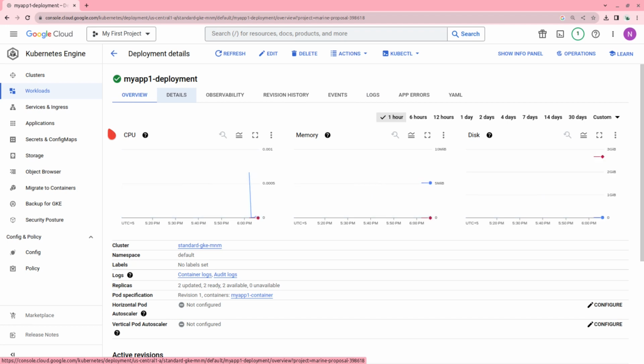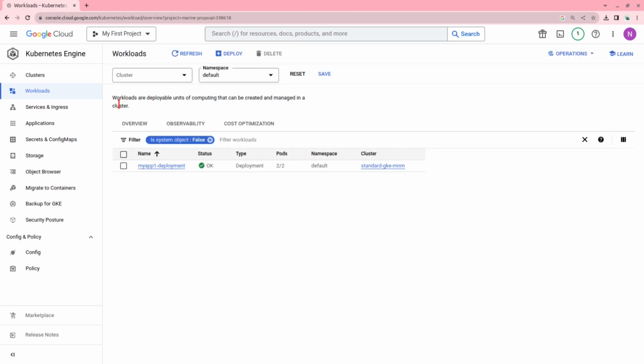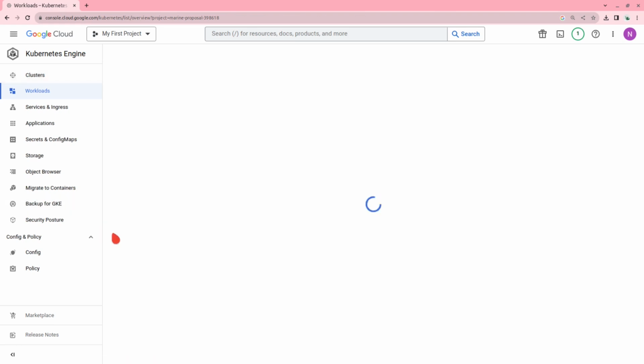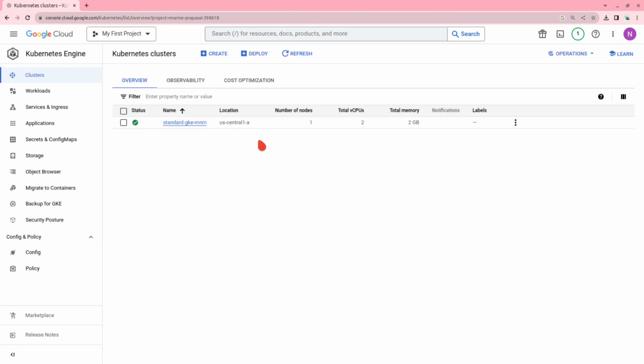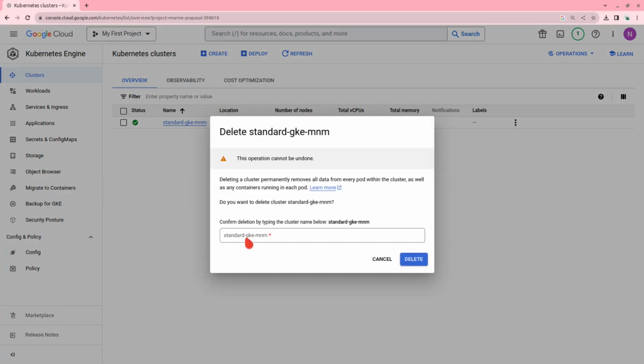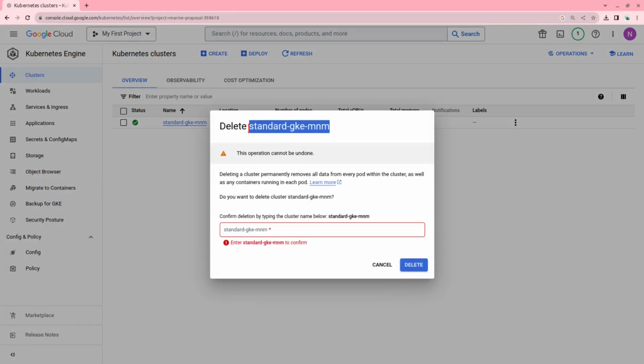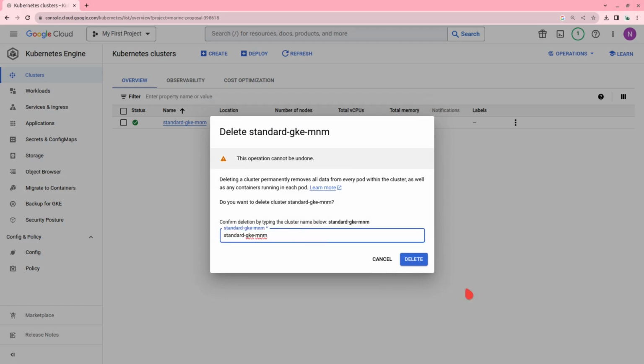So let's clean up our infrastructure. Let's delete the cluster. Let's go back to our cluster. Okay, so we will just do a delete and provide the name of the cluster that we created. Delete. Okay, so that's pretty much it.